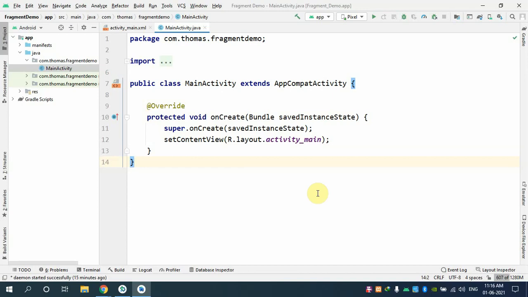Here I am not focused on the calculator part of the program, but rather on how fragments work. The entire concept of fragments is what I want to demonstrate in this particular program. Calculation, I think everybody knows: a plus b, a minus b, a into b, a divided by b. The same thing I'm going to do here, but not in the same activity.